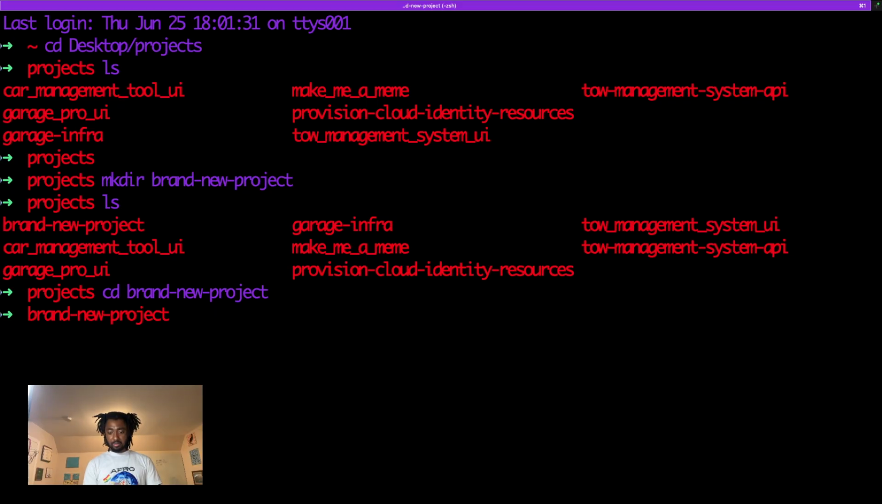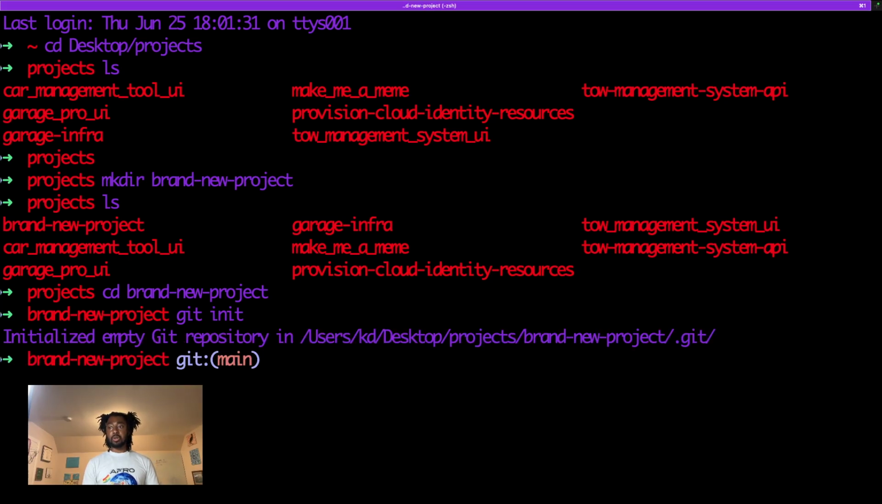And now we're inside of our brand new project. This is just a folder. The fun part with Git happens after you run git init. Git init is going to initialize an empty Git repository, like it says, at this directory. This repository is a local repository because it only exists on my computer at this moment. But now that it's tracked with Git, there are some very cool things I can do. Let's say I create a new file.